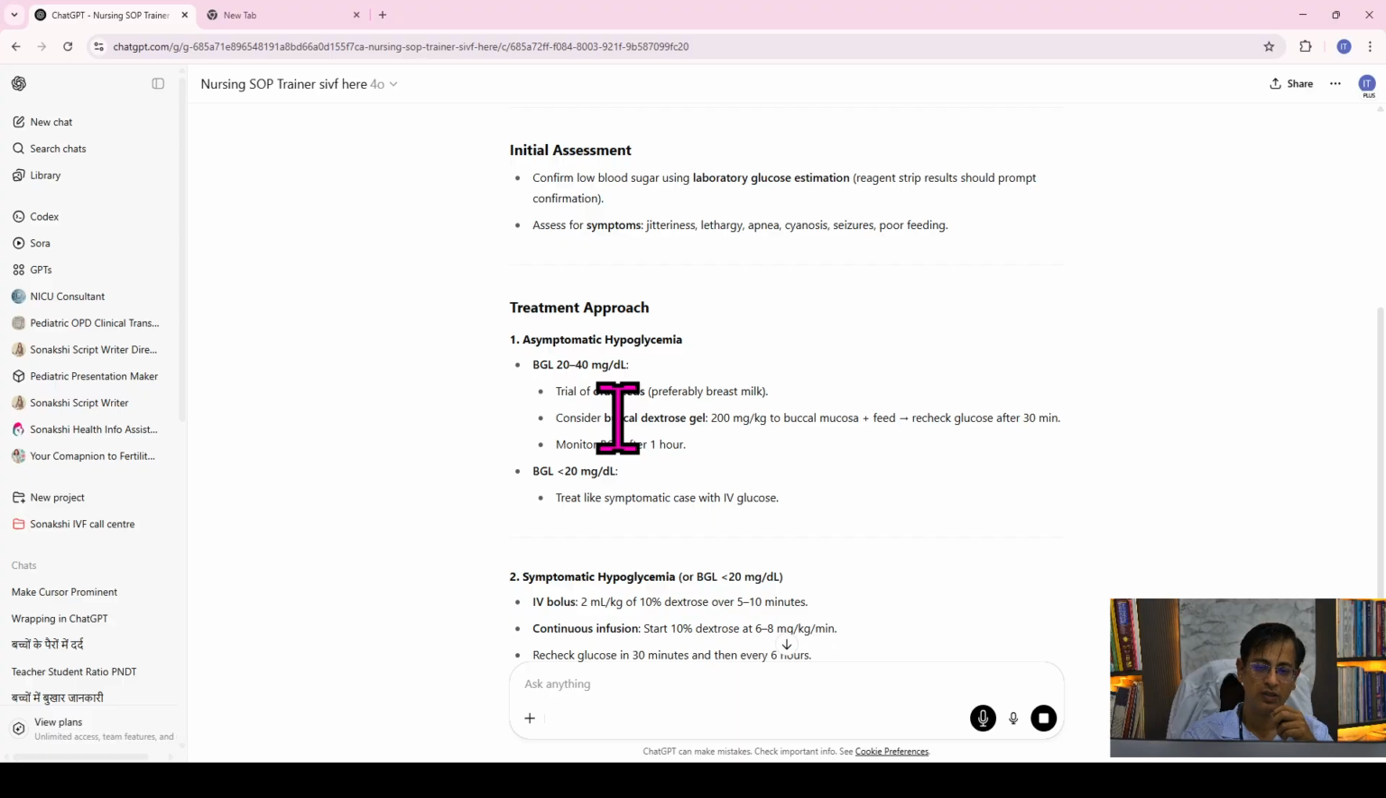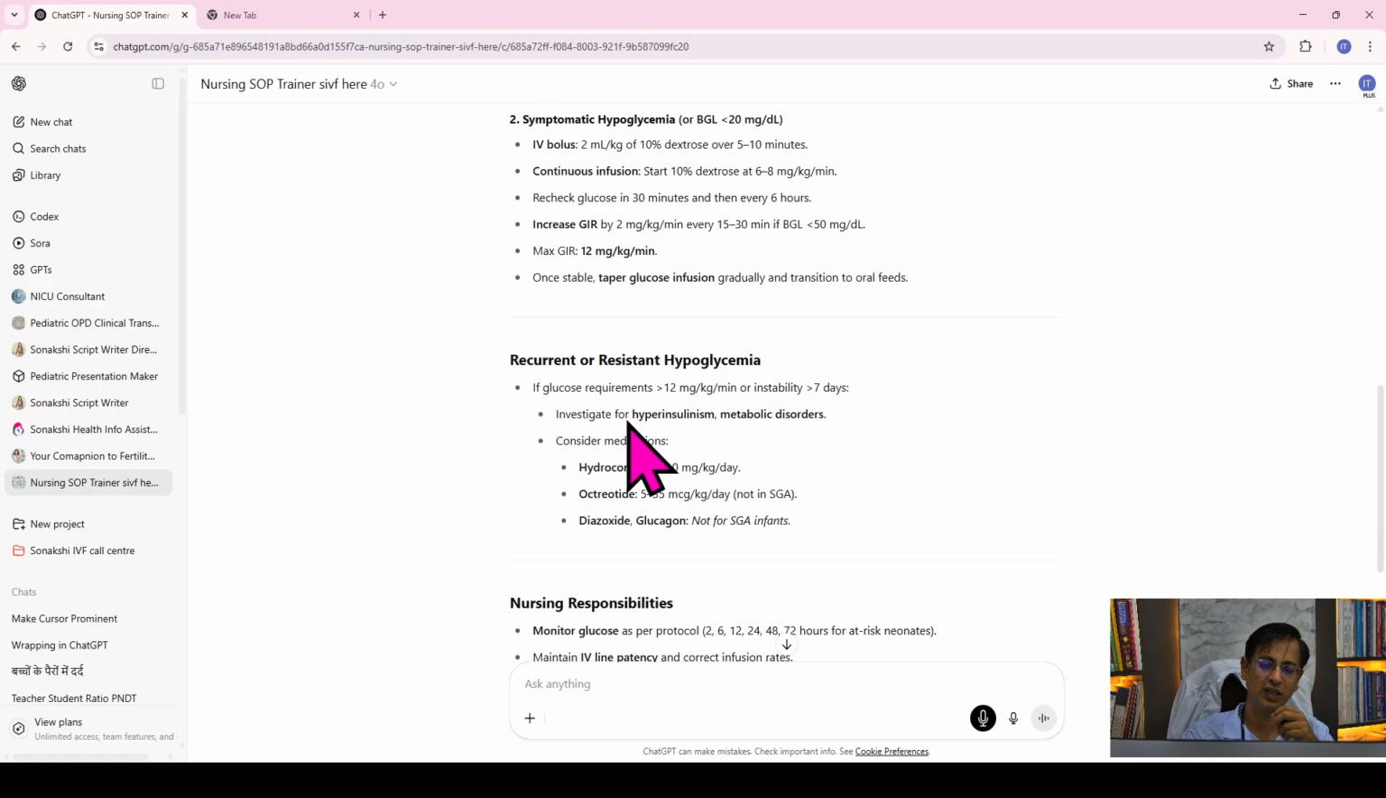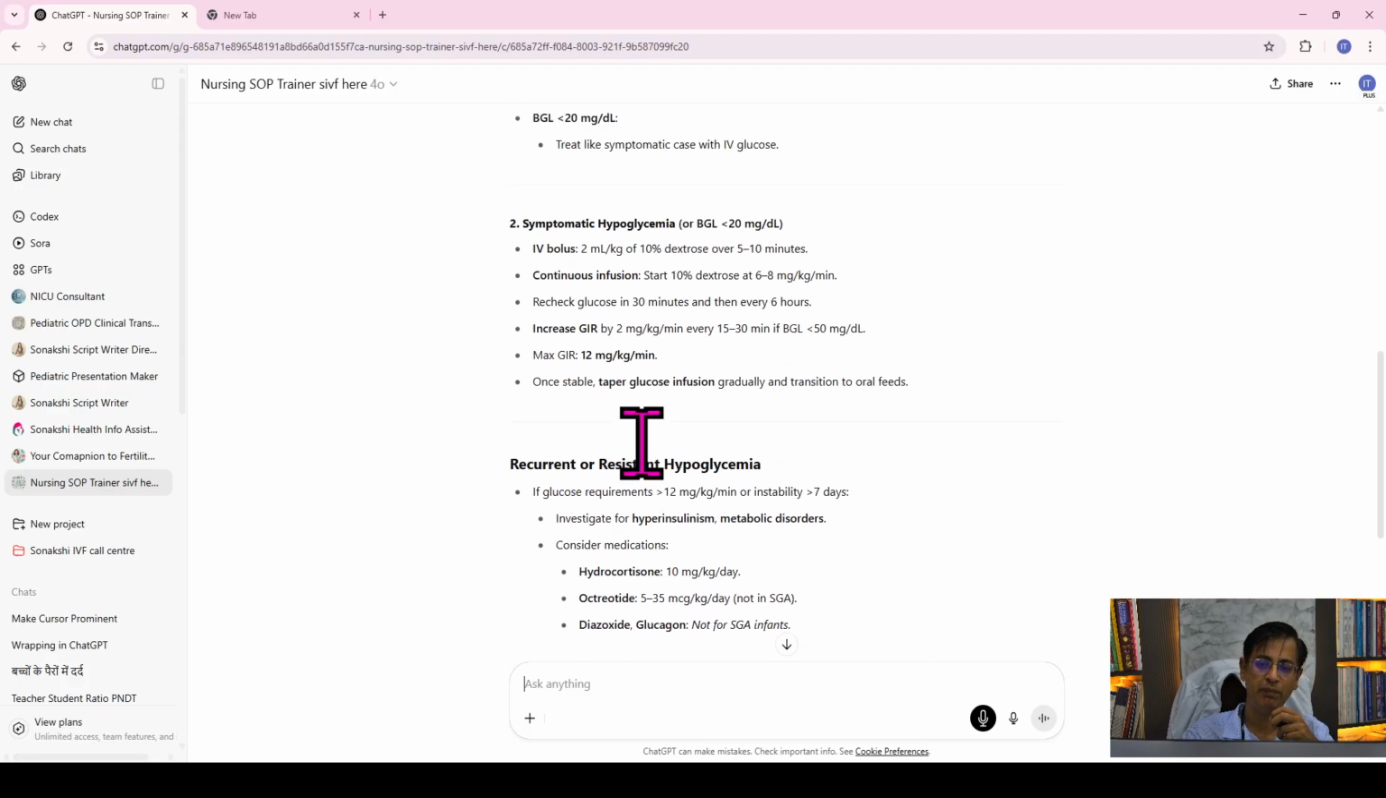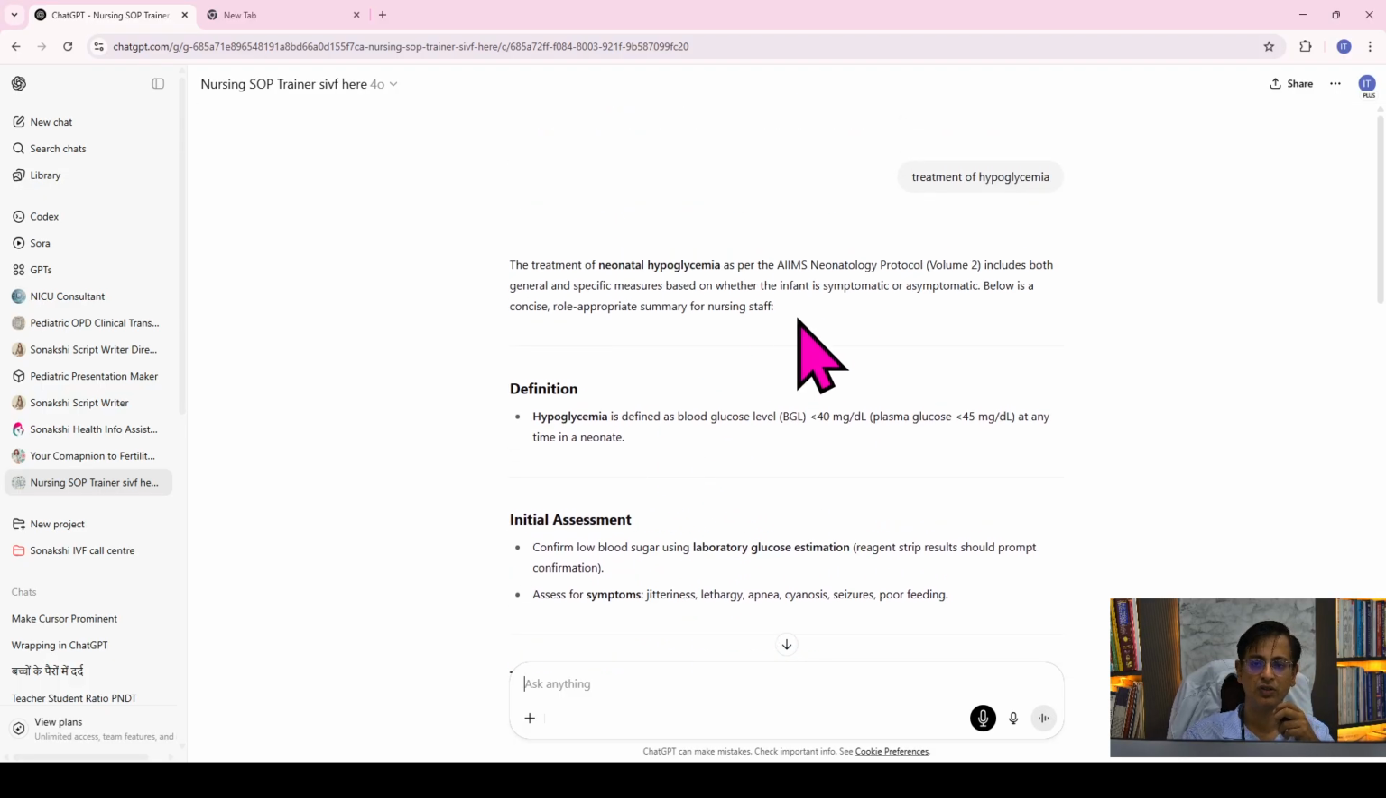Because some units have the policy that at 50 milligrams they have to act, some units have 40 milligrams. So whatever your policies are, you can create a GPT for yourself to help your nursing staff. So this was regarding how to create GPTs. If you have any question, you can always put it in the group or in the chat box. Thank you very much.